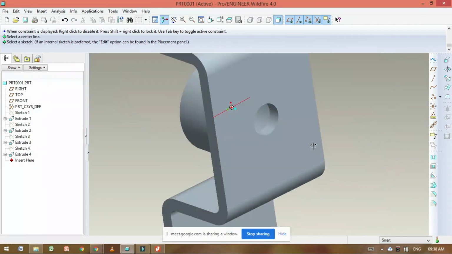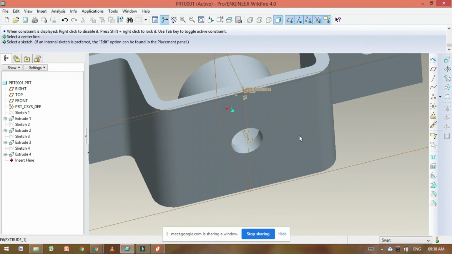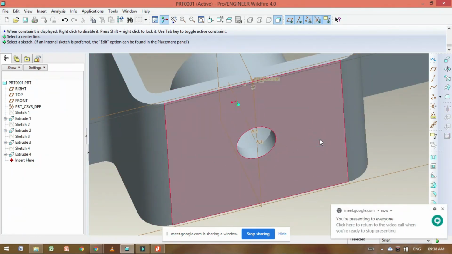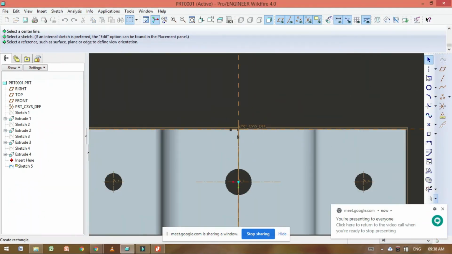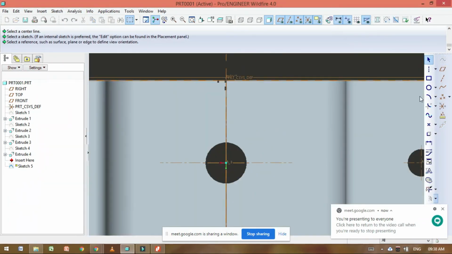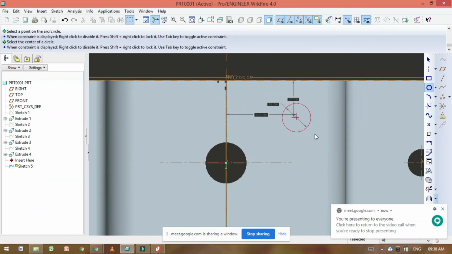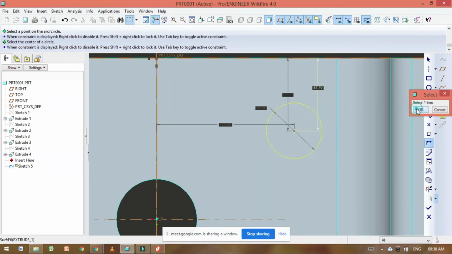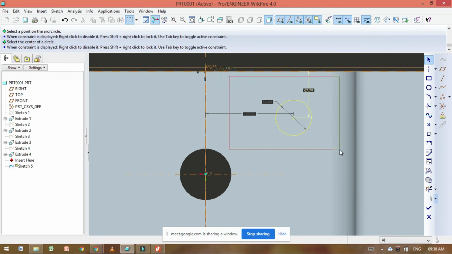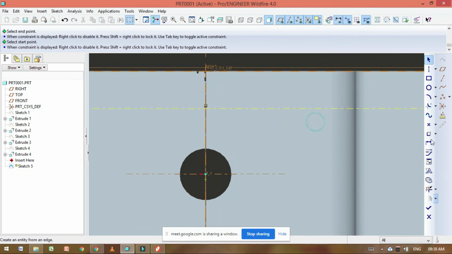See, if I want to draw anything on this surface, suppose this surface and sketch, and suppose I want to draw a circle here. So circle, go here. See, the facility is available. Directly you can give the distance from center to the edge by using the normal command. Click on the normal command, this edge, center, and press middle button of mouse. That is also possible. Otherwise, another way is to draw the center line like this and give the distance.